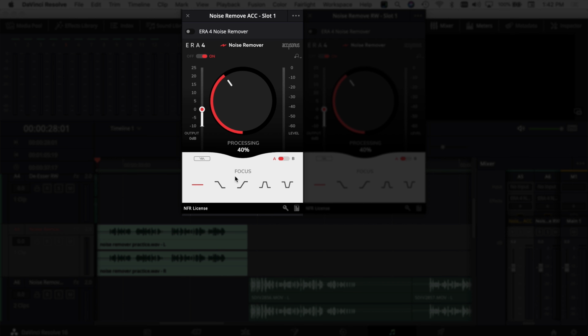Down here at the bottom under focus, you've got different methods of noise removal. You have your auto method right here. You have reducing the highs, you have reducing the lows, reducing the highs and lows, as well as reducing the mids. So I usually use the auto one. It seems to do a good job and kind of do what I need.